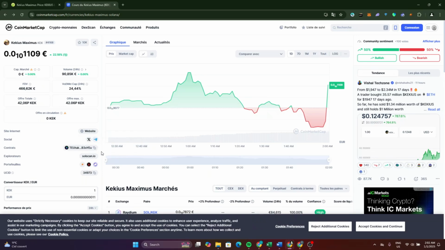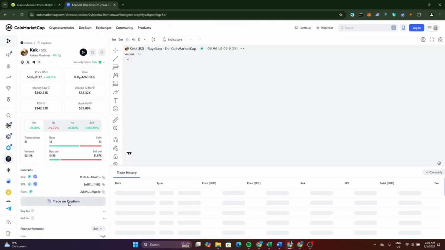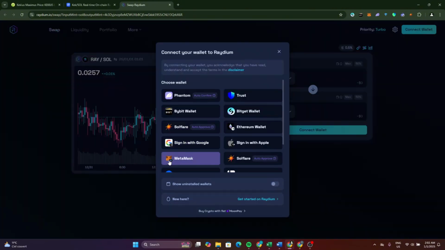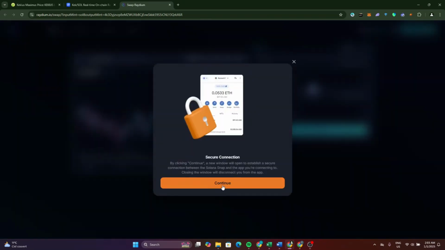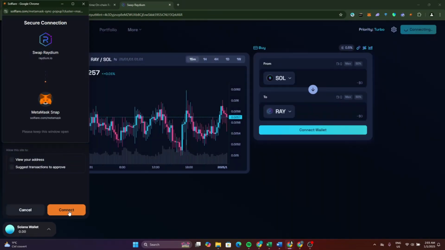Now what you will need to do is copy the token address from here, as you can see, and now click on this Raydium here, and after that click on trade on Raydium. Now what we need to do here in Raydium is connect our wallet. So as you can see, after you add the Solana network to MetaMask, your MetaMask icon will switch like that. Now click on it. Now after that, as you can see, click on continue, and now a Solflare wallet will pop up. Now click on connect.